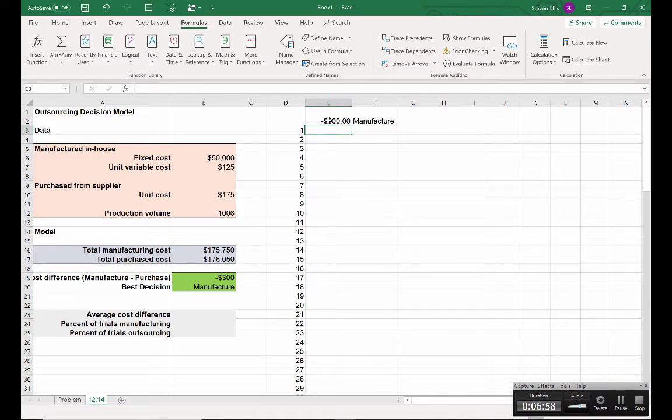So, if the cost difference is minus 300, we will manufacture. That is the best thing to do, and notice that it says right there, manufacture. Now if I hit calculate again, it should recalculate. Once again, we would manufacture if the cost difference was a negative 8,800. Calculate again. So what we can do is we can once again run a one-way data table as follows.